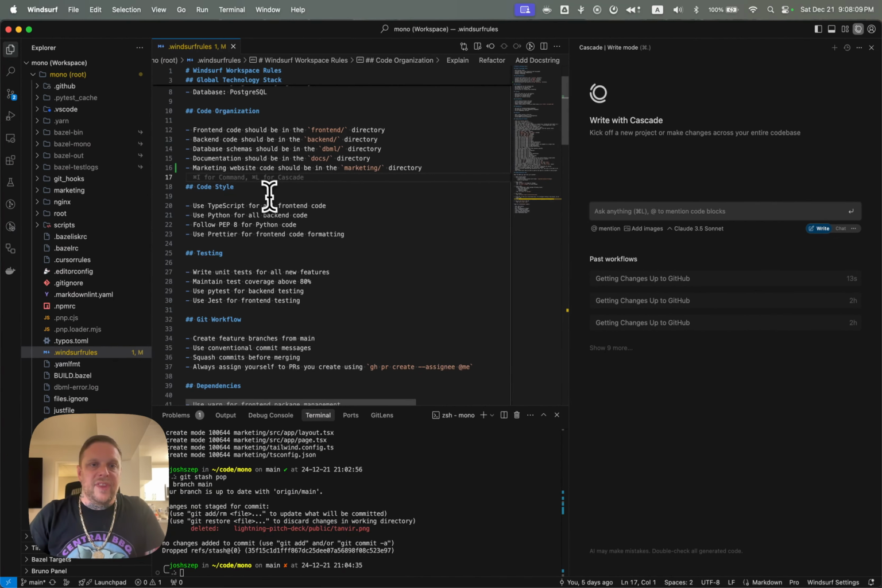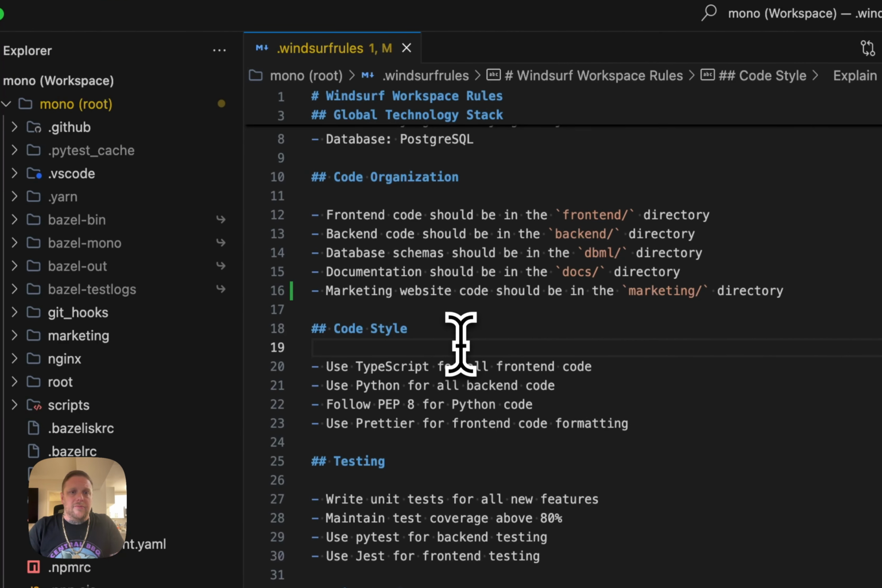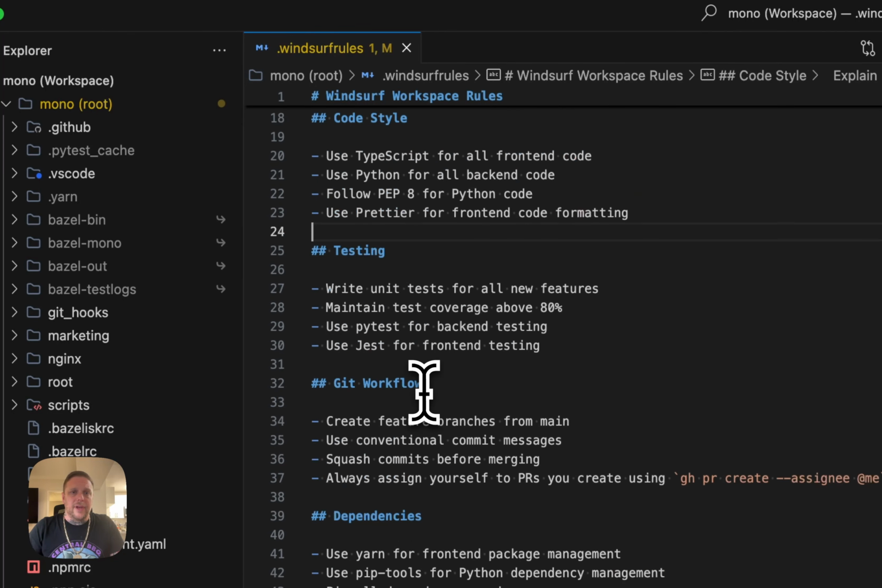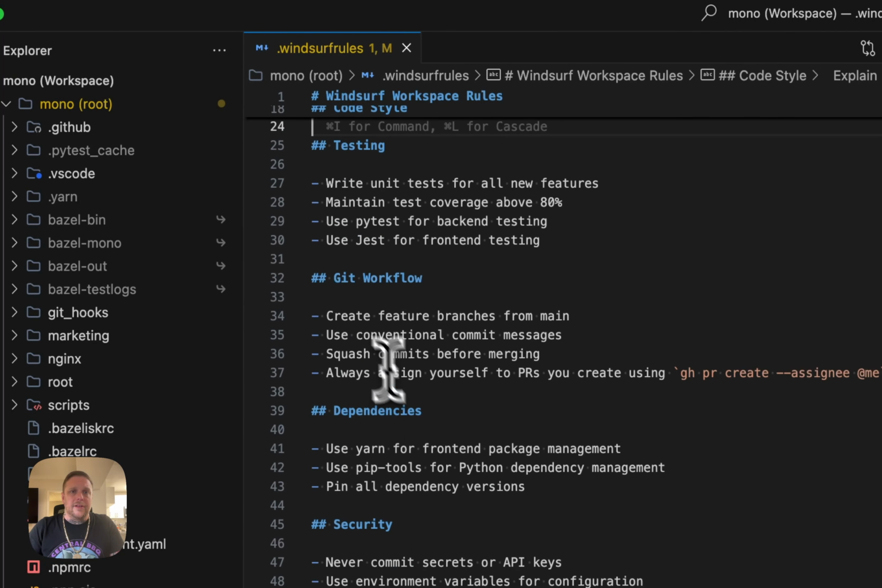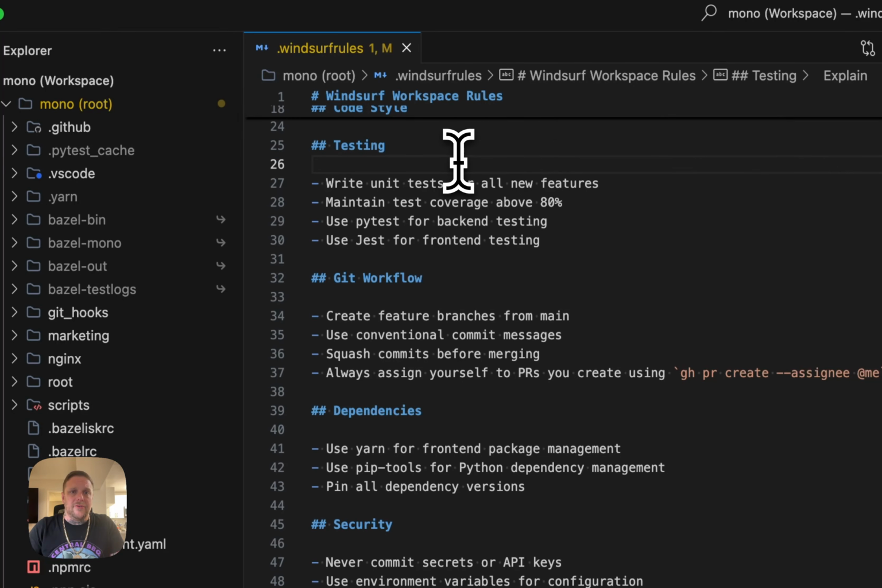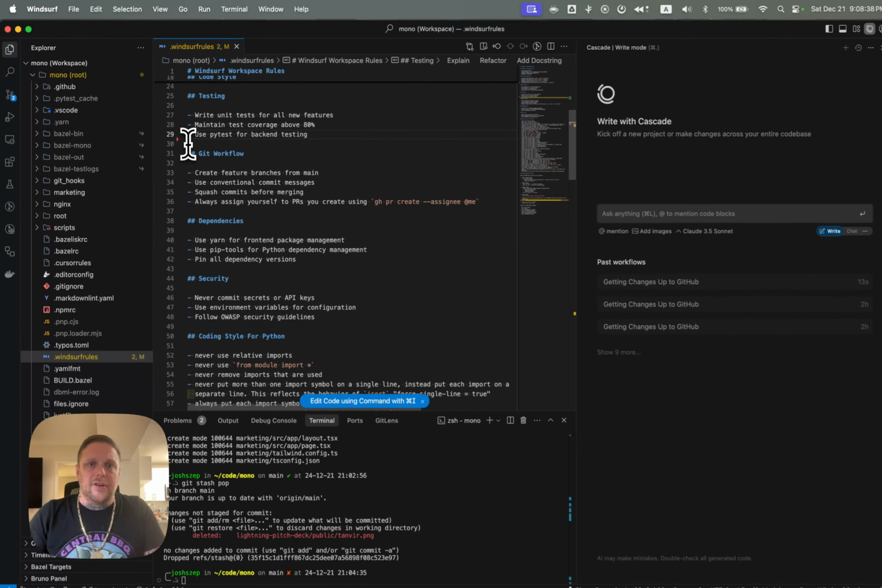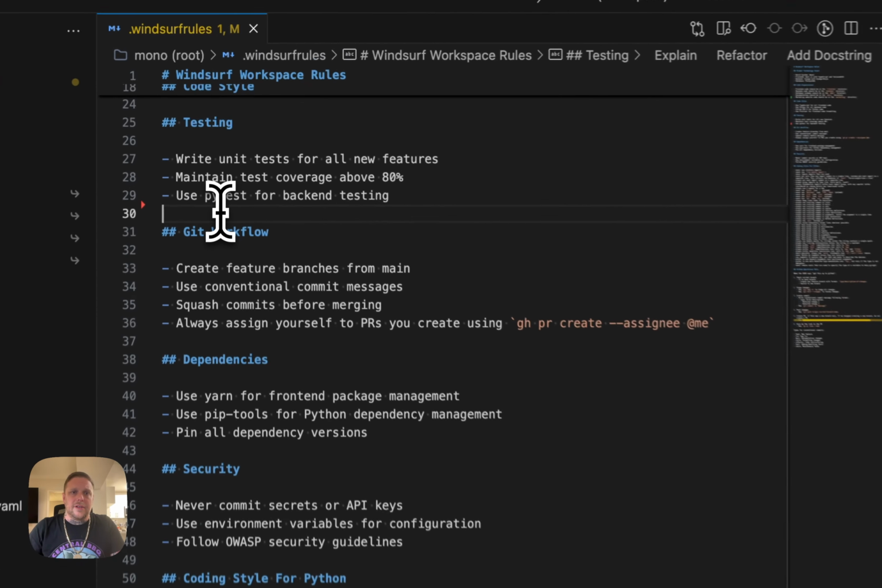So coding style, we're saying we're using TypeScript for all front end code, Python for back end code, follow PEP8 for Python code, use Prettier for front end code formatting, etc. Testing: write unit tests for all new features, maintain test coverage above 80%, PyTest for back end, Jest for front end. This is actually a line that I'm going to get rid of because we don't actually have any front end tests written yet, and I don't know if we're going to use Jest, so I'm going to clear that out.